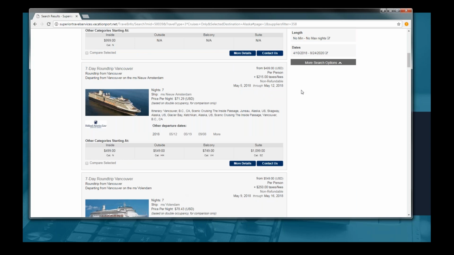So right here on just the preview of this, you can see that it's $449 per person, very clearly outlined. That includes an additional $250 in taxes and fees. This is non-refundable. If you hover over that, you can see exactly that. So right here, there's no surprises for your customer. They can see everything right away.